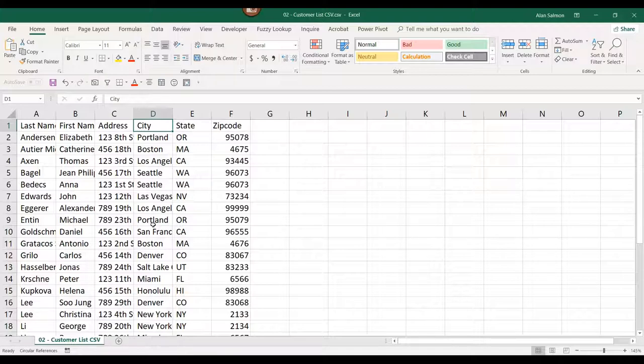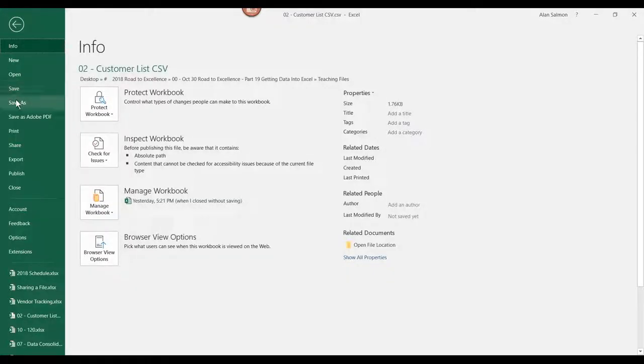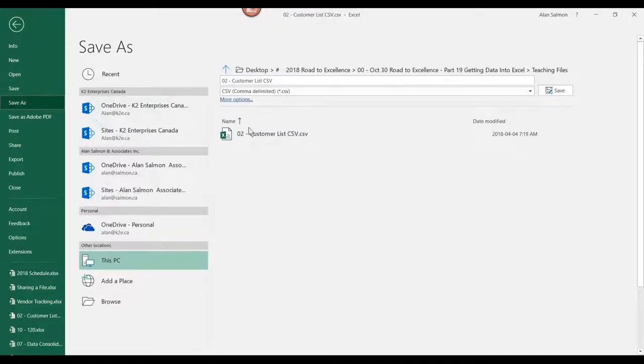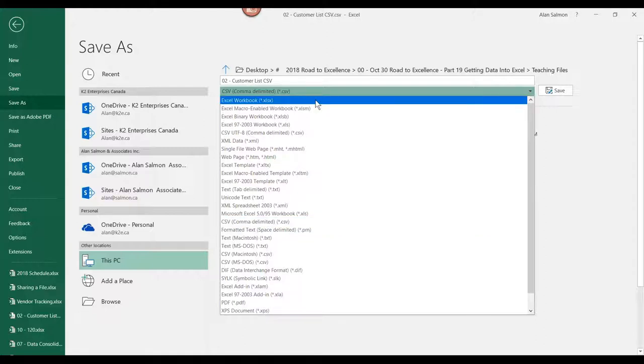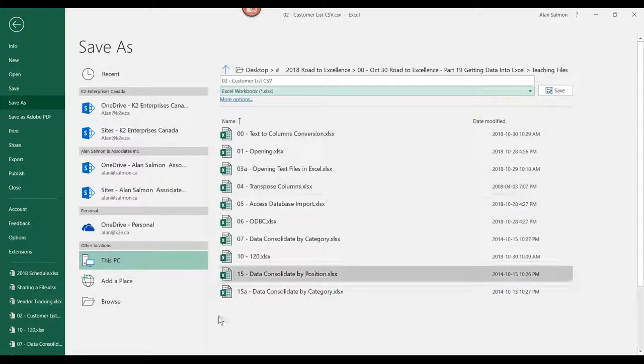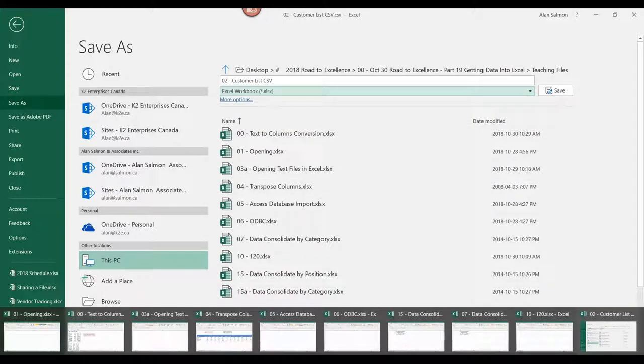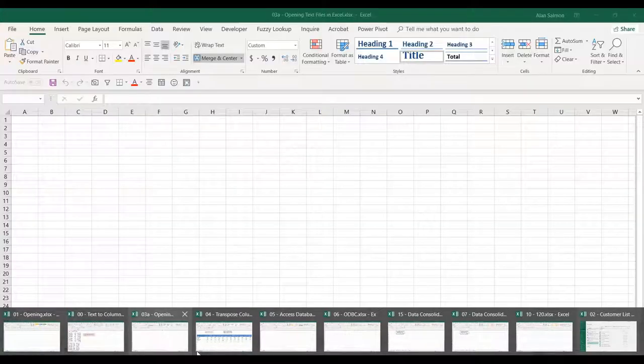Now, what's the downside to a CSV file? There are a lot. There are formatting issues, there are complex formulas, there is format as table that you can't do to a CSV file. So conventional wisdom says, when I get this, I'm going to do a file, save as, and instead of saving it as a comma delimited, I'm going to save it as an Excel workbook, and I'm not going to do that. You don't need me to do that. So that's dealing with CSV files, which are a particular type of text files.